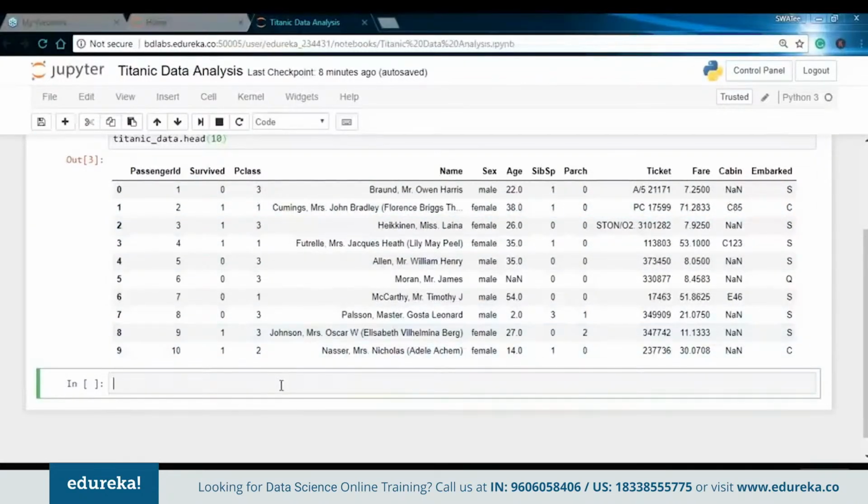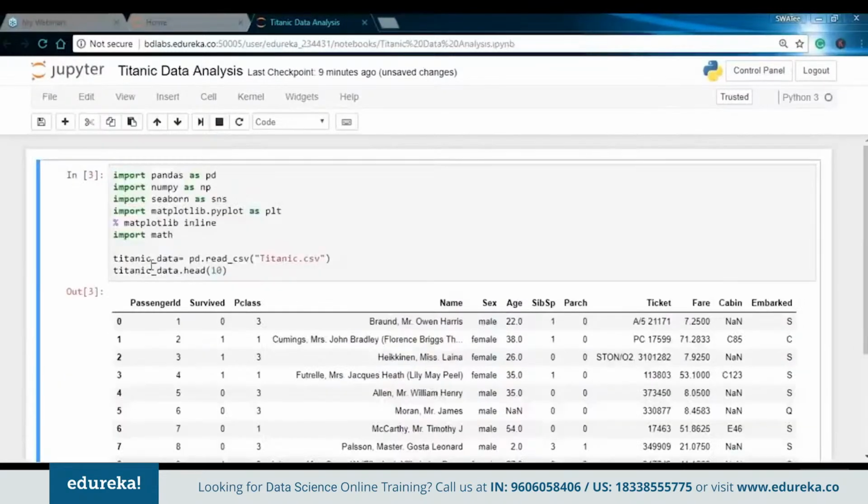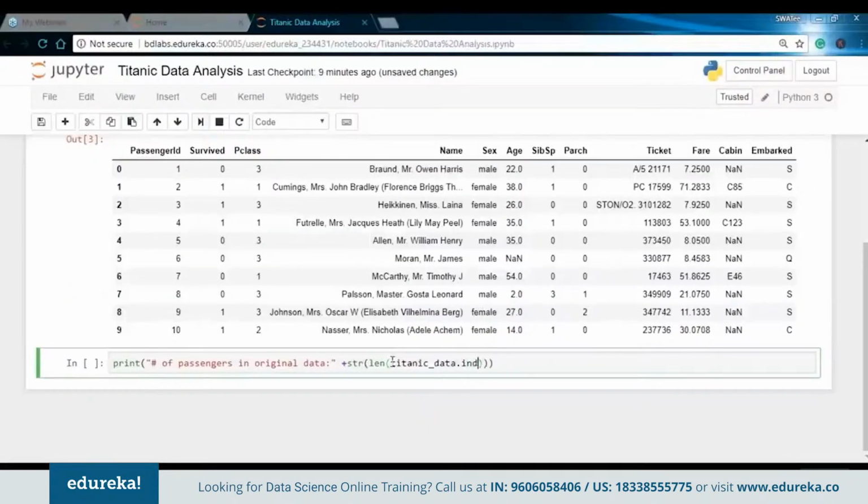Next, let us print the number of passengers which are there in this original dataset. So for that, I'll simply type in print, I'll say number of passengers, and using the length function I can calculate the total length. So I'll say length, and inside this I'll be passing this variable which is titanic_data. I'll just copy it from here and paste it, dot index.